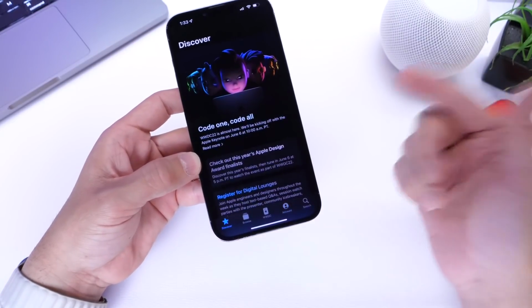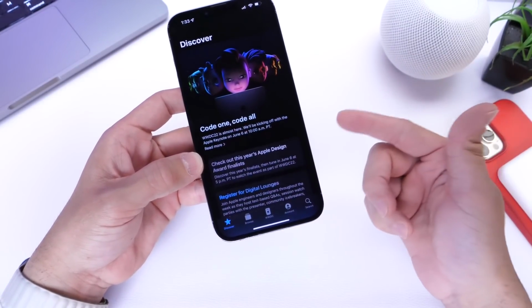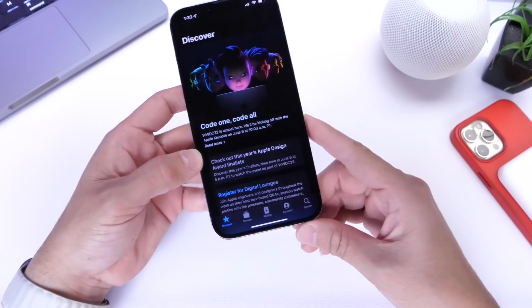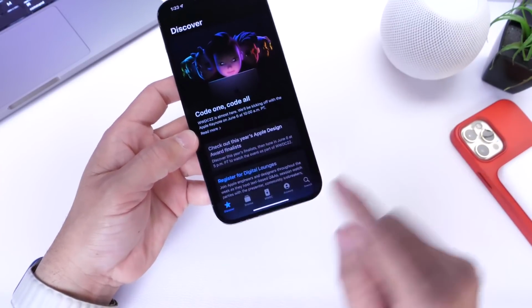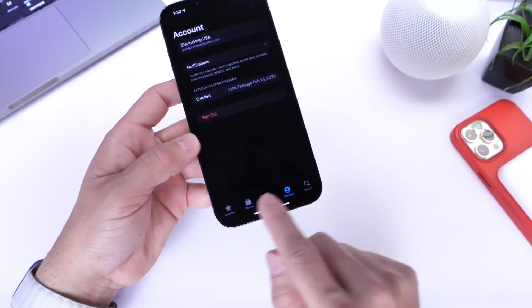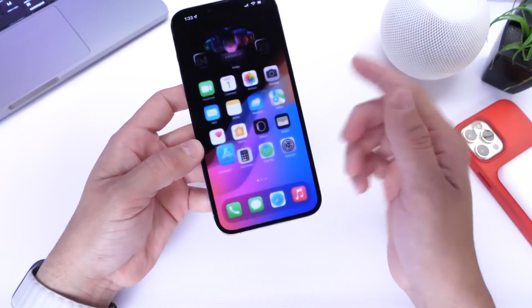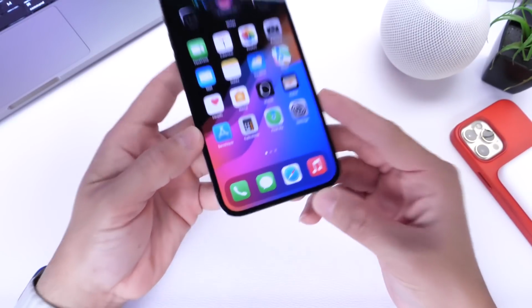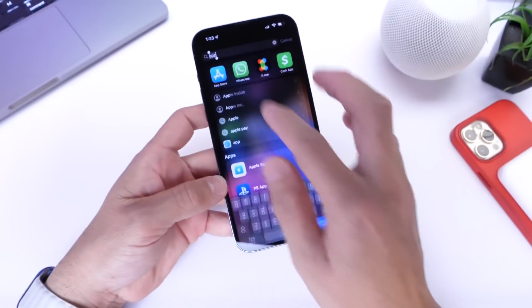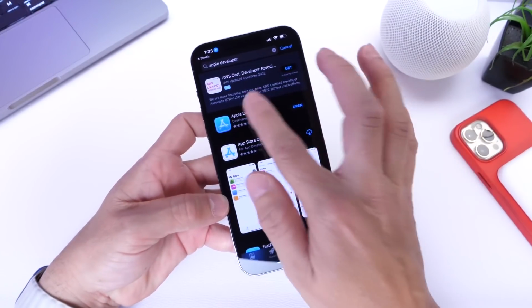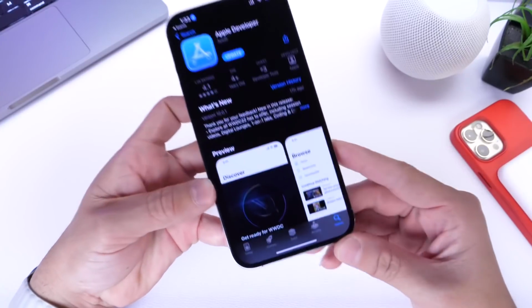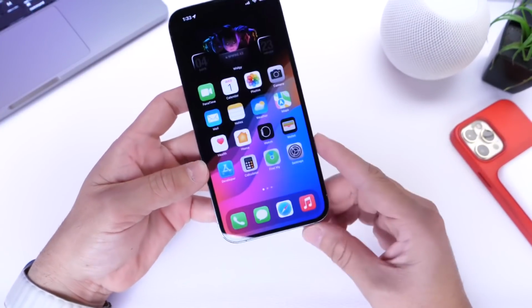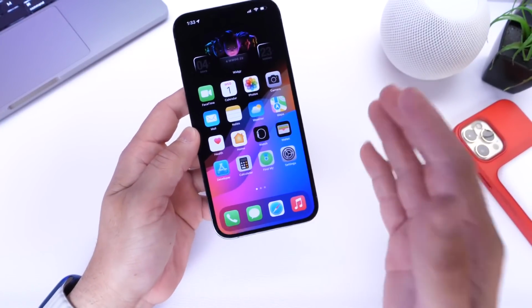It is a paid subscription for a year. I think it's $98, close to $100, but you do get the beta on day one, and you get to keep track of everything, all the sessions and everything that's happening within WWDC and iOS 16. A very useful application. Of course, you can find it in the App Store once you search for Apple Developer App. Here it is, absolutely free to download, and you can keep track of everything in regards to WWDC.